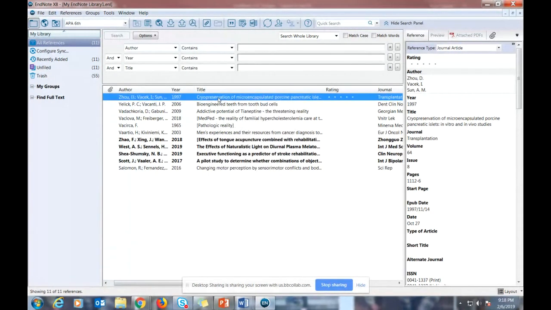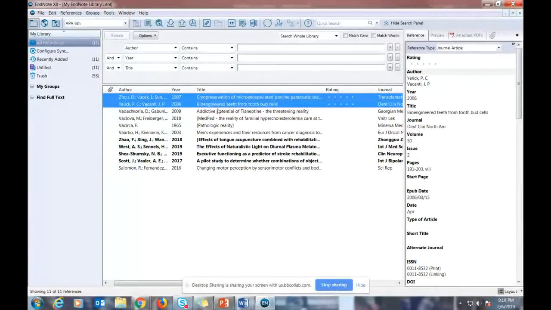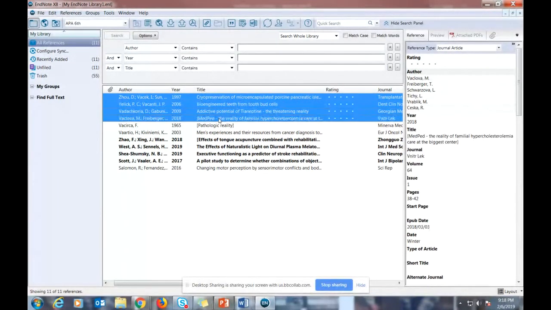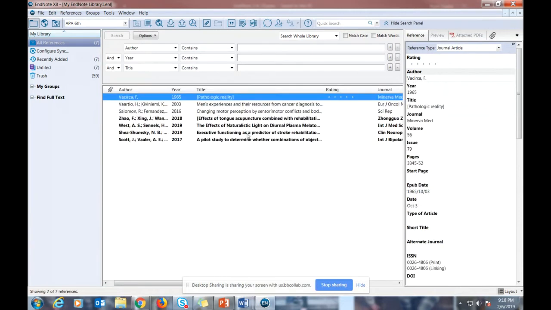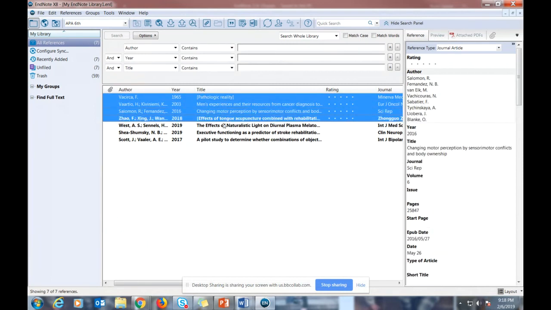If you want to do a few of them, here's a tip. You click on one, and then you hold the control button down on your keyboard, and then you click another one, and then another one, and then another one. And if you're satisfied that those are the ones you want to get rid of, you simply right click and move references to trash. So we can do that here if you want. Actually, we'll do that for a few of them. So click, control, and then select the ones you want.